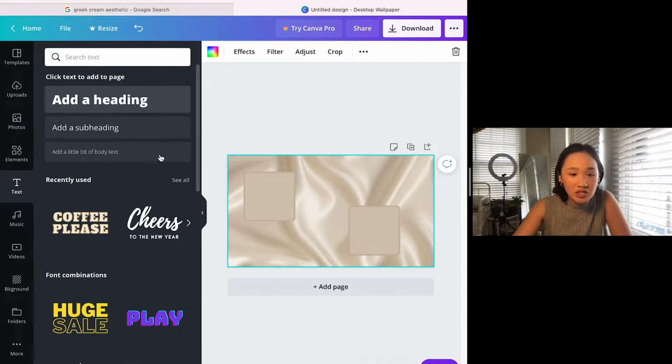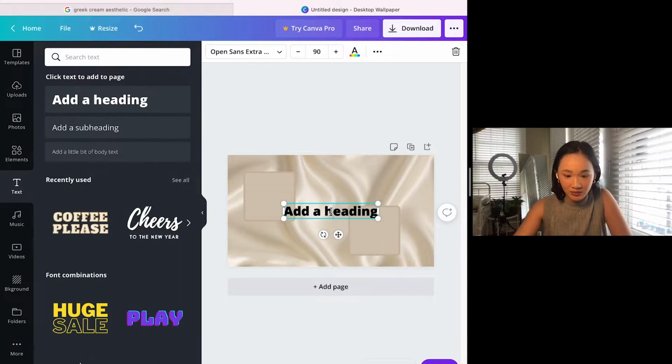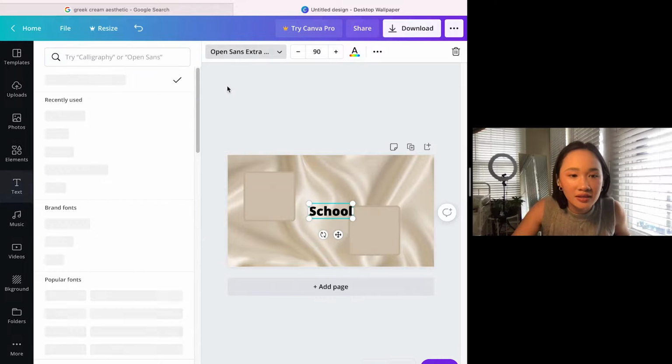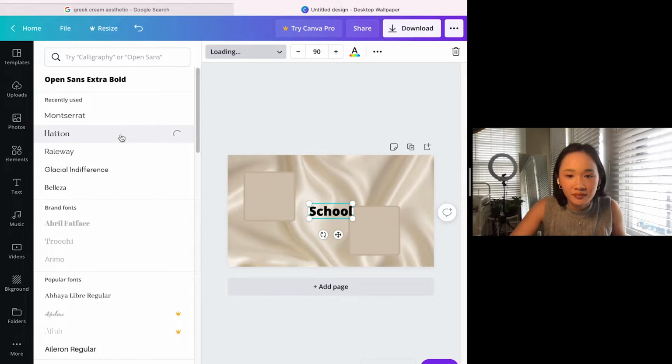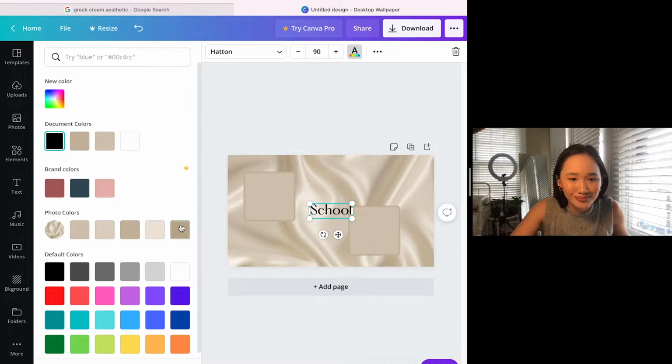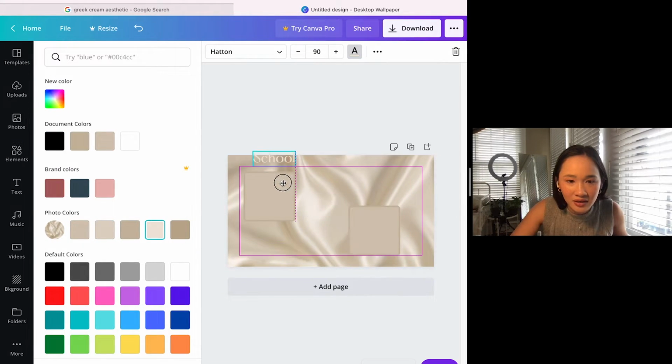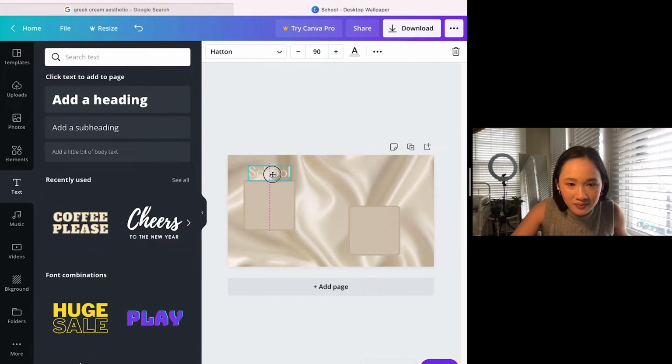Now I have to choose a heading. We're gonna go with school. We're gonna find a little cute font that goes, ooh, that's cute. That's already cute. Look at that. That's hard to read. Yeah, it's hard to read. So we might have to adjust.